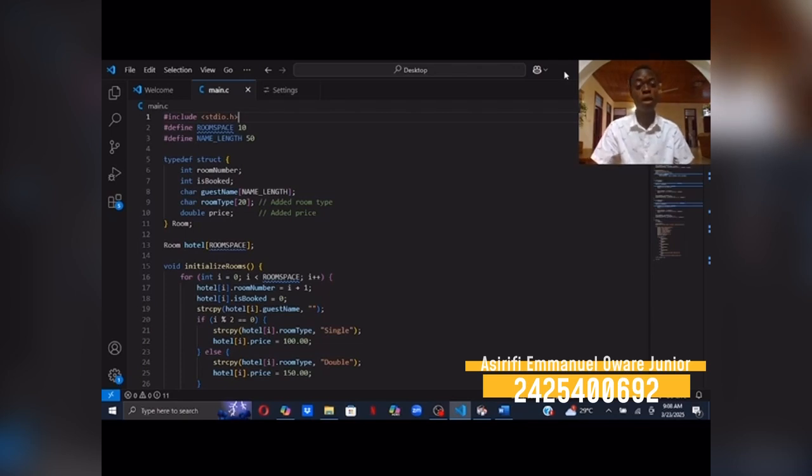We started the code by writing the general structure, which is #include <stdio.h>. Then we defined some specific keys: ROOM_SPACE, the total number of rooms available, which is 10, and NAME_LENGTH, defined to be 50, which means the guest name should be at most 50 characters.